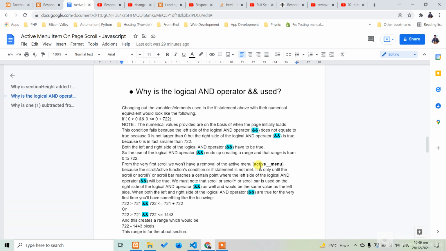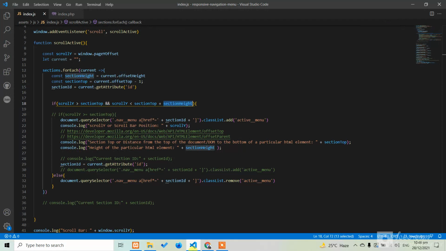Hello everyone, so this is part 2 of the active menu on page scroll feature in JavaScript. So, the second primary question is, why is the logical AND operator used? As shown in the previous video, the code that makes all of this work is this function.